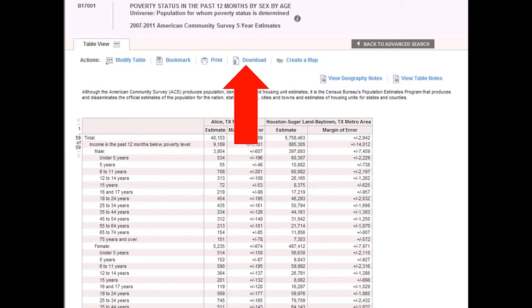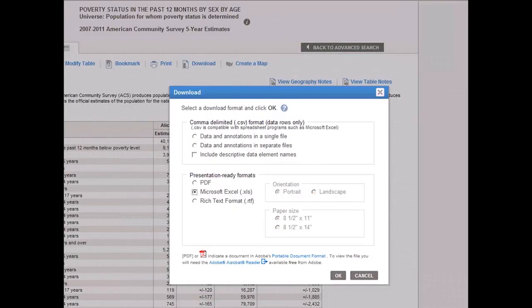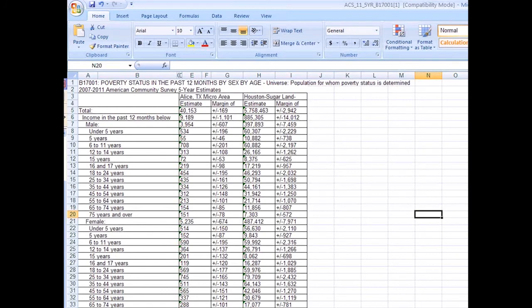And so I usually go into download, and then I will choose, again, you can see that there are different options. You can get a comma delimited file, which means you can open it up in lots of different formats. If you use SAS or other statistical packages, you can open it up in there easily. I do a lot of work in Microsoft Excel, so I click on Excel right there. And then it opens up the table almost exactly as you saw it online in an Excel spreadsheet. And then you can start playing with it. And you can get that data by poverty by age of person, or poverty by gender, or poverty by your different geographic areas, comparing Alice to Houston.